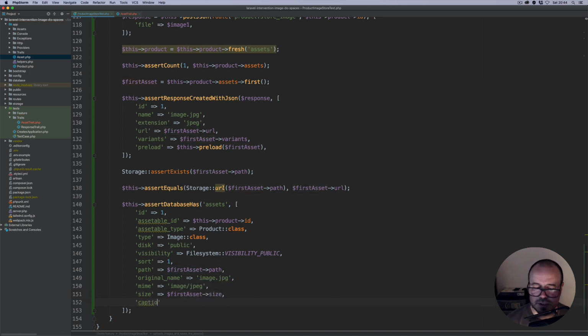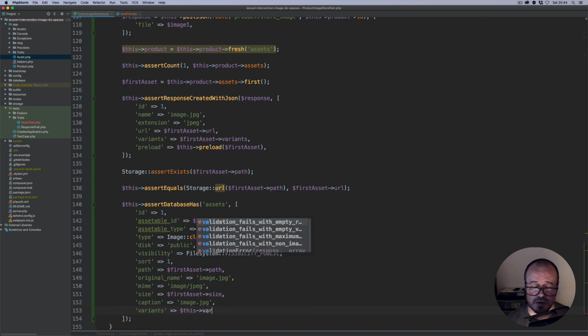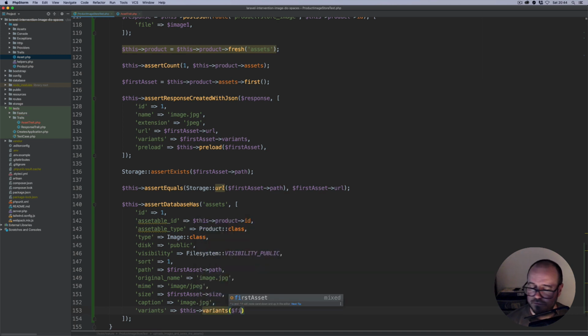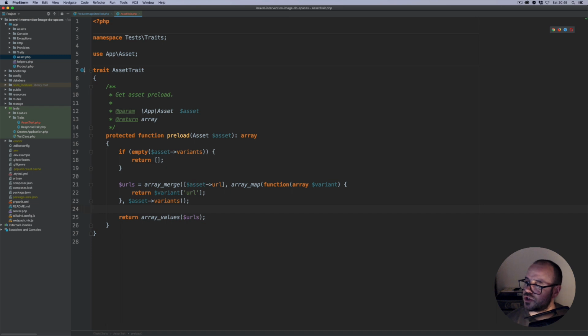Then size should be first asset size. And then caption, we're going to set the file name, the original file name, so image.jpg. And variants should be this, and then again method, which we don't have yet, variants first asset, and that should be in a JSON format, so to JSON. That's what our database should store. Now we don't have this variants method yet, so let's quickly go to our AssetTrait and let's create it.